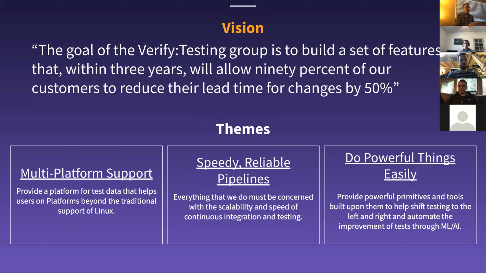This is shared in the agenda doc as well, and this will be a living doc, so it'll be kept up to date as we move through milestones. Generally, the vision for the group for Verify testing is to build out a set of features that, within 3 years, looking long-term, is going to allow 90% of our customers to reduce their lead time for changes by 50%. How I'm defining that is basically from MR creation to deploy to production. We want to help decrease the time it takes to do that.